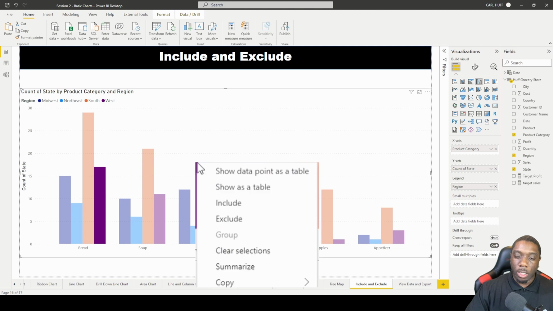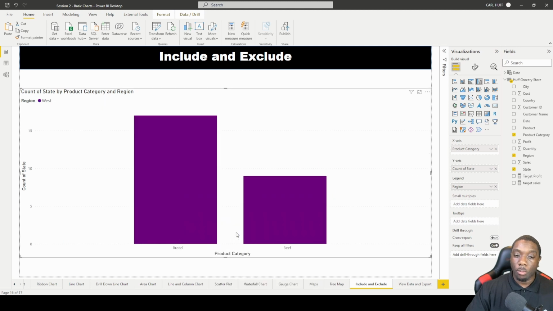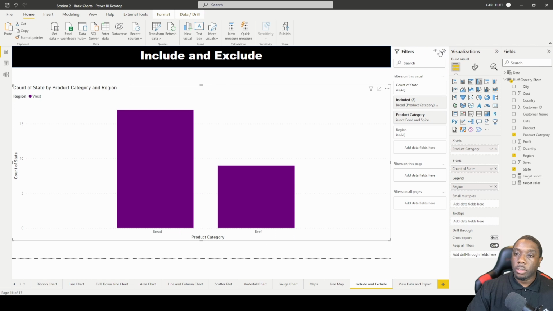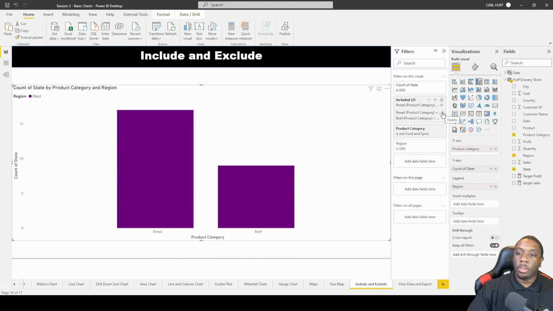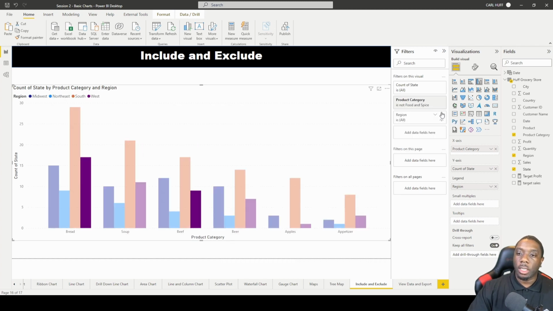So if we right click and say include, boom, what happens is we only get the bread and beef. And then in our filter indicator, we get this thing right here that says included. So only two are included, but we can get rid of that by simply coming here and hitting this X. And now we got everything back.